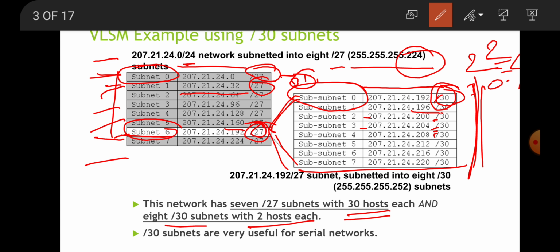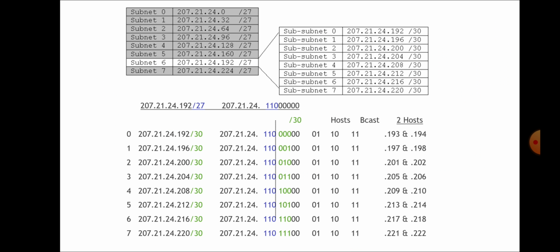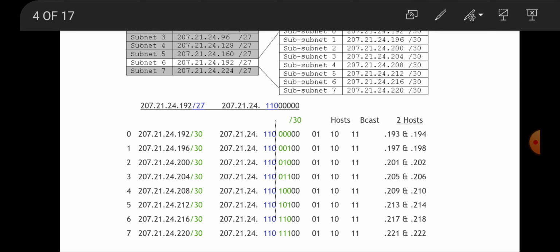Slash 30 subnets are very useful for a serial network. When you are using a serial network from one router to another router, again from that router to another router or switch, in the serial link this slash 30 subnet is very useful, where only 2 IP addresses are required. Now here is another example. It has elaborated more. Same example that we have taken. We have subnetted already, and this subnet 6 is again divided into further subnets.